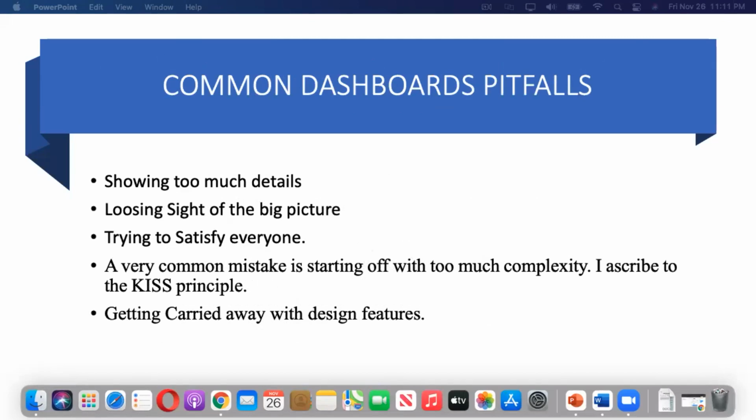On every dashboard, we need to always keep it simple. We need not show too many details, because when it's too cumbersome, it does not really look good to the end user.